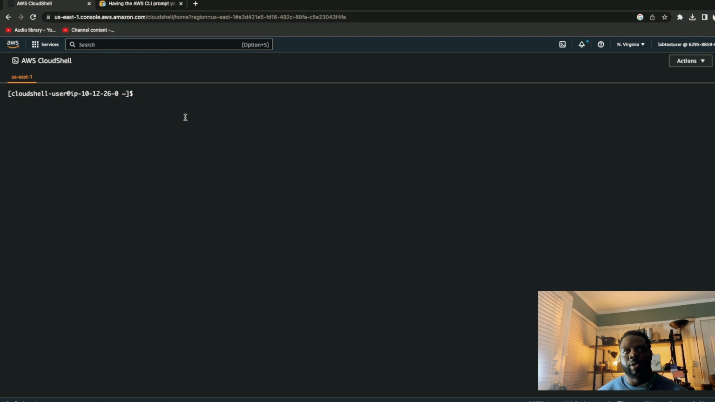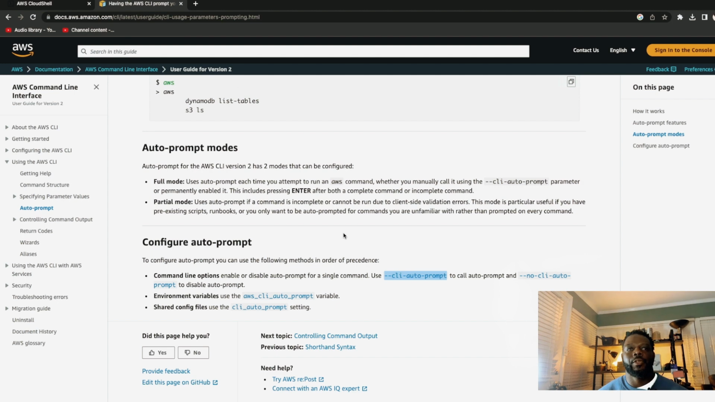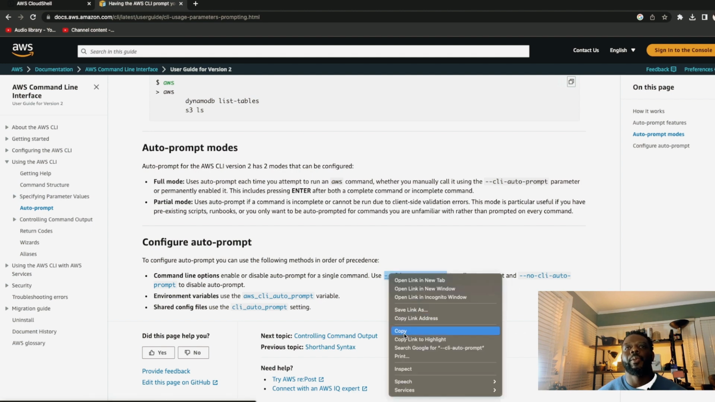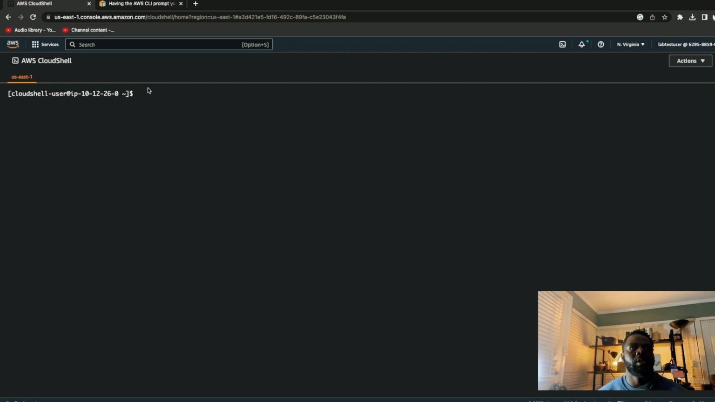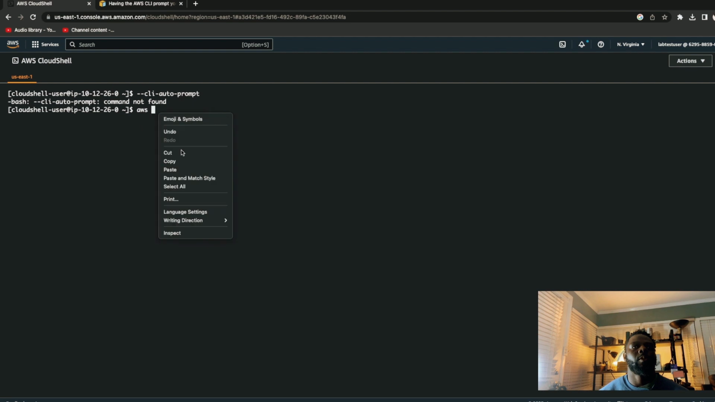Once we're in CloudShell, we want to run what they call the configure AutoPrompt command for the CLI. This little snippet of code here basically initiates the call to be able to use this command. So we're going to go back to CloudShell and hit paste. All right. Oh, forgot the most important part. AWS, and then paste.